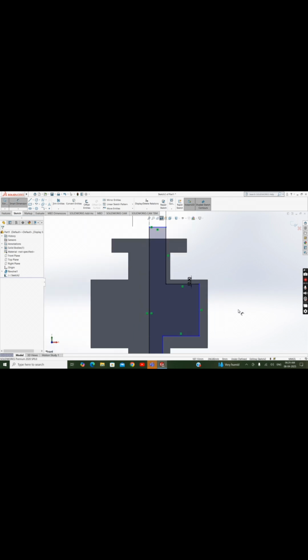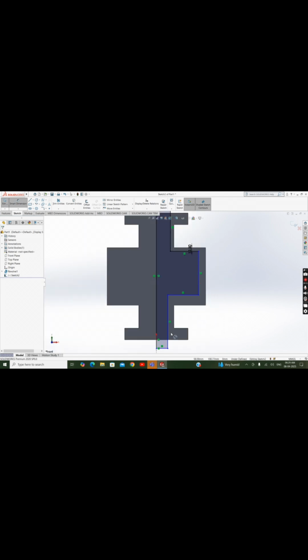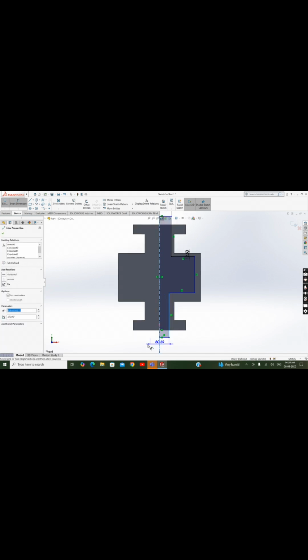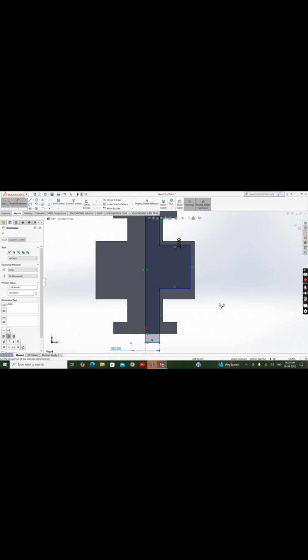Sorry, it is not our thickness, unwanted dimensions. So go to smart dimension once again. The bottom is applied with the diametrical dimension 100, and then applying the remaining two lines with 12.5 uniform thickness.